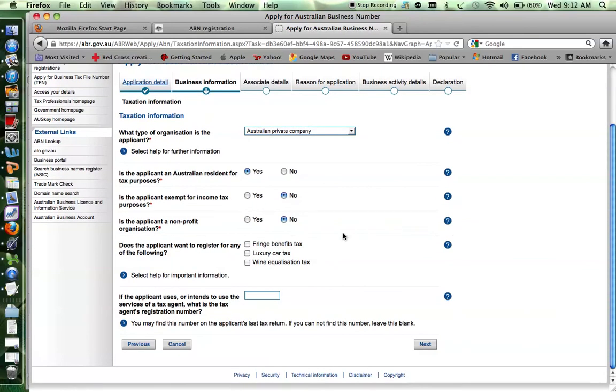Okay, so do we want to register the business for fringe benefit tax, luxury car tax, or wine equalisation tax? Obviously, if you're in the wine industry, then go ahead and register that. If you're in the luxury car industry, register that. FBT, most businesses, when they get to a medium size, will require FBT, but generally in the startup phase you don't really require it. So it's up to you whether you want to click FBT or not. We're just going to click it anyway.